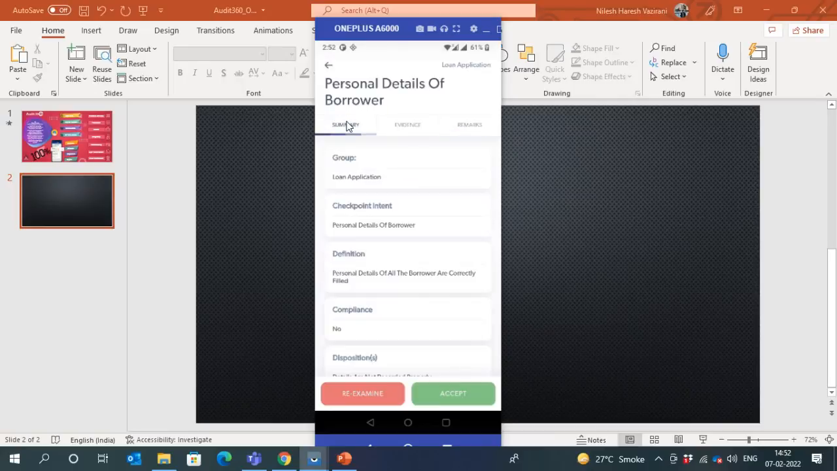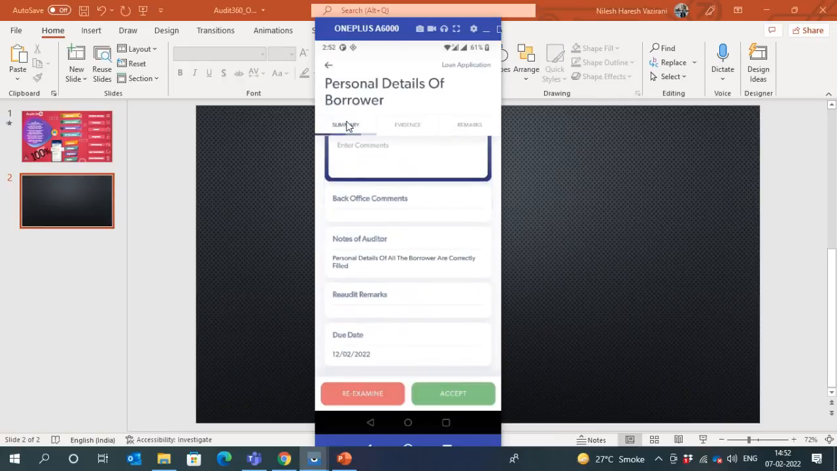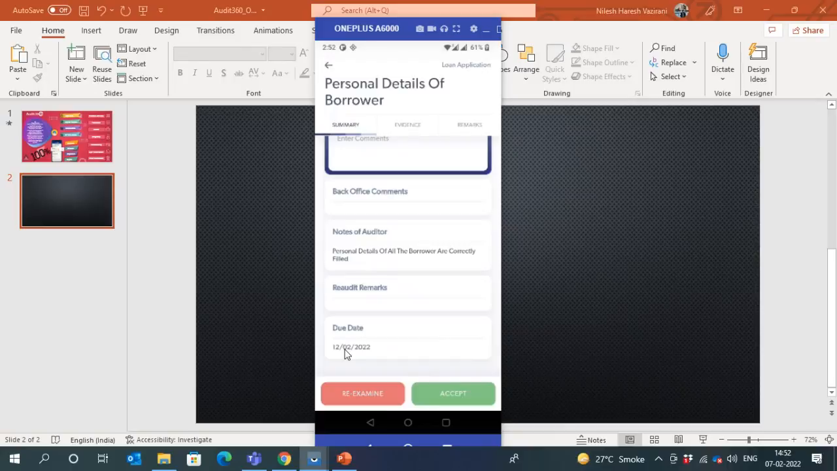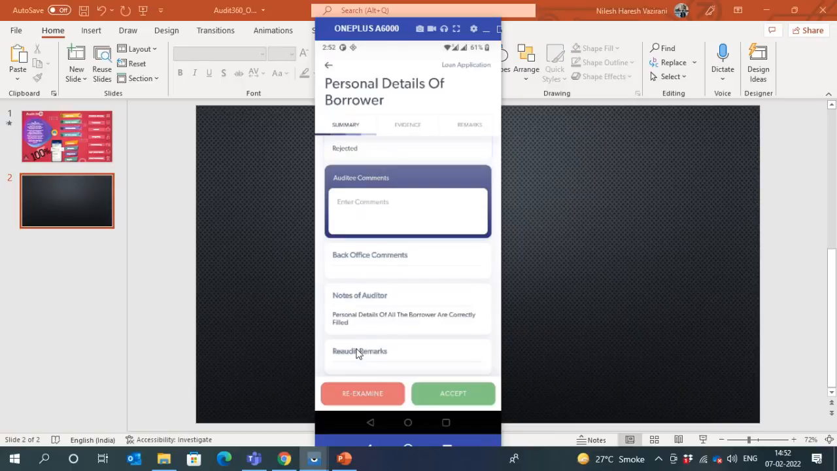While I'm looking into it, if I feel that yes, there is an issue and I need to acknowledge and accept this, I can do that. Then I can also see what the due date is by when the issue needs to be fixed. So that is highlighted here. By the 12th of February, I need to give the issue resolution.